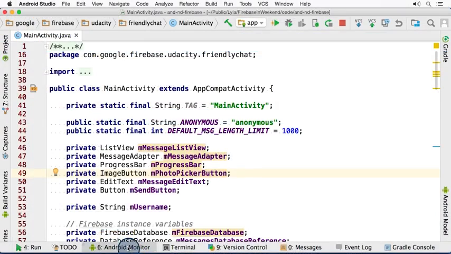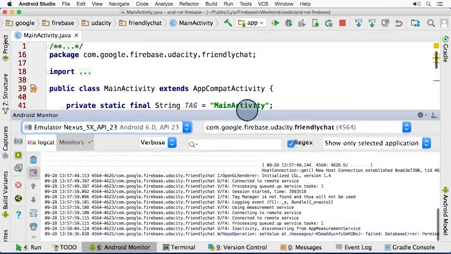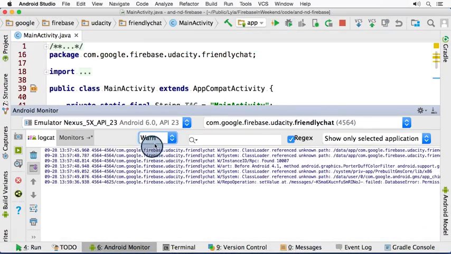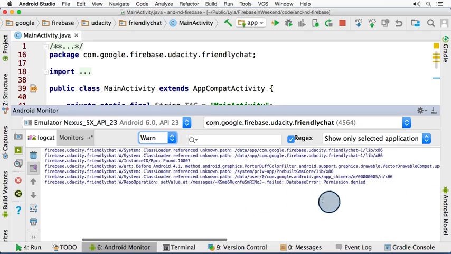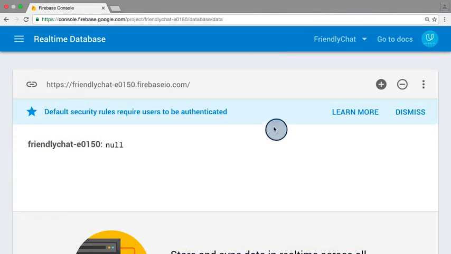If you go back to your app and look at the Android monitor, it'll provide a clue. I'm looking here at the warn level of messages. So if we look at this last message here, it says it tried to set the value at this point. That seems reasonable. But database error, permission denied. Looking back at our database, there's another clue up here. It tells me that the default security rules require users to be authenticated.